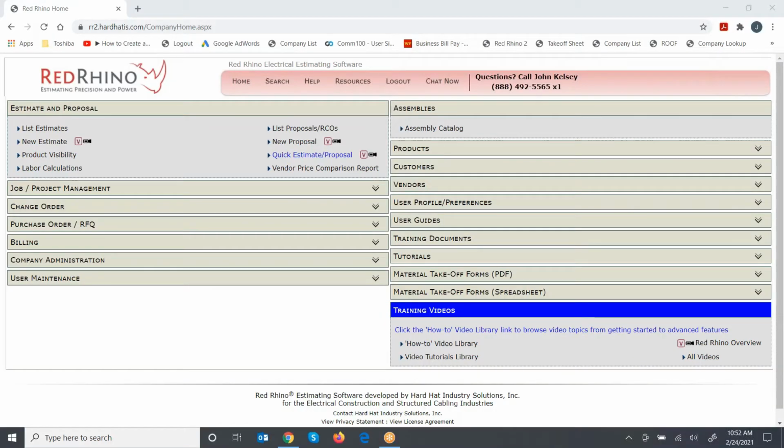In this video, I'm going to explain and show how to set up job departments in Red Rhino estimating software. Now, the purpose of setting up job departments is to notify key people of certain things that are relevant to doing jobs. Now, I'll explain further here.